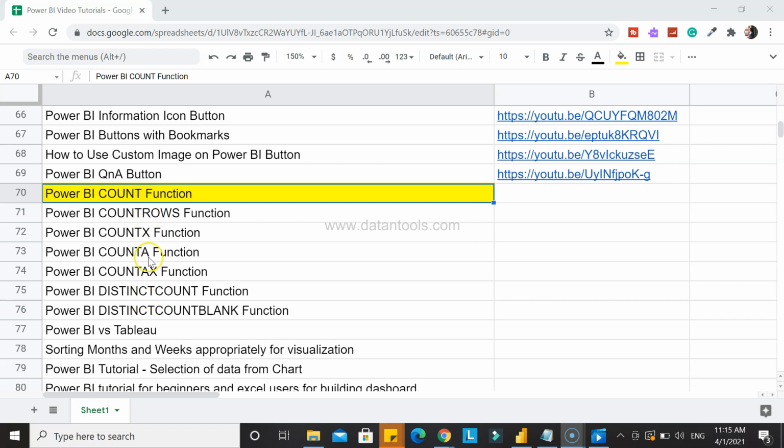As you can see, I have listed all the different count functions that are available within Power BI. Step by step I will show you all of these functions, as well as some tips and tricks during the video, and finally some exercises so that you can practice. So let's first start with the count function.